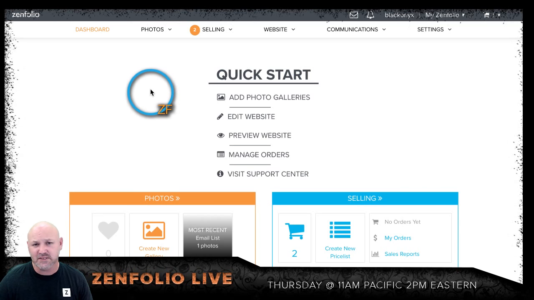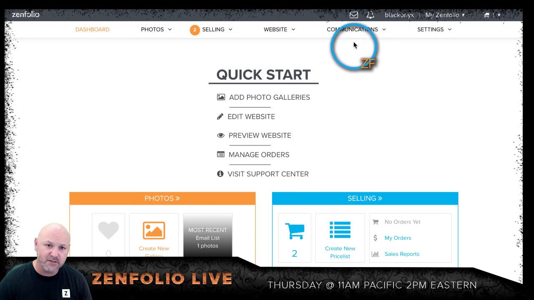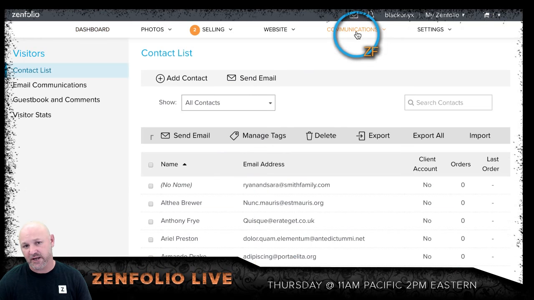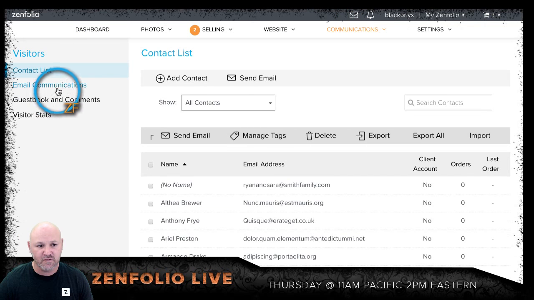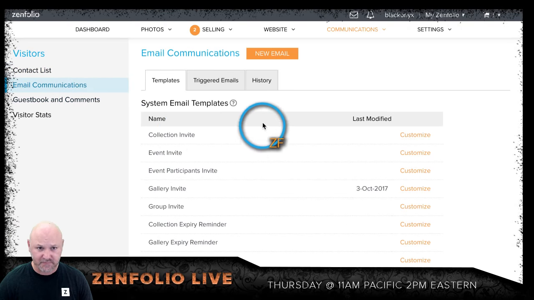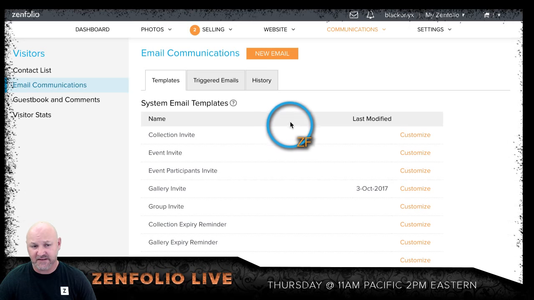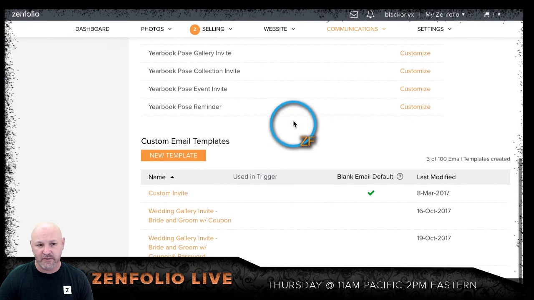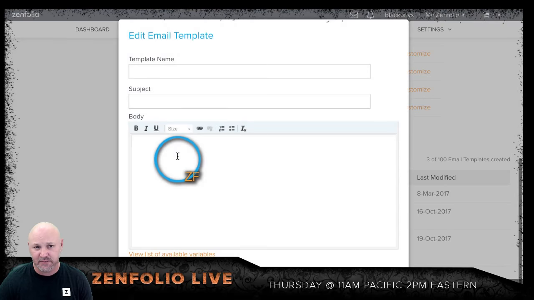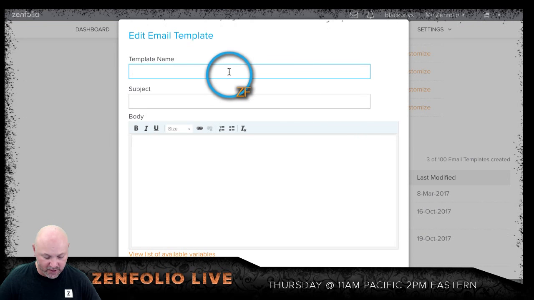Now, what you can do first is you need to set up an email template. So we're going to go to communication right here, and we're just going to go to email communications. And this is where you can create email templates and things like that. So I'm going to scroll down to the bottom here, and create a new email template, and let's call this one, maybe first response to engagement visitor sign in.